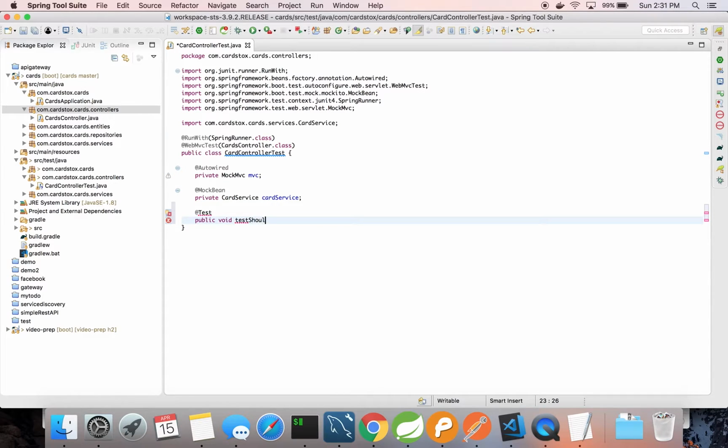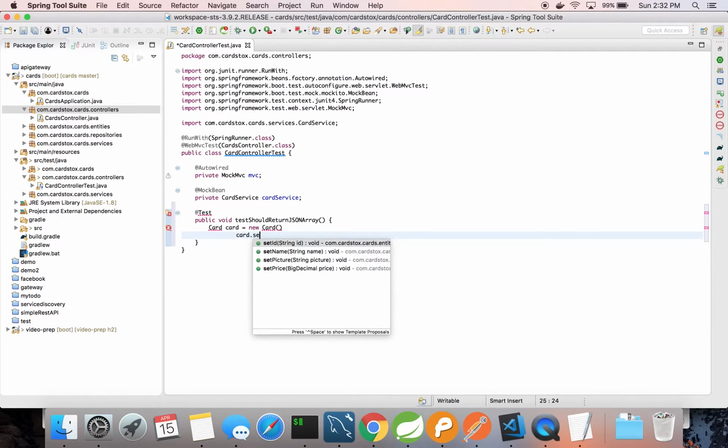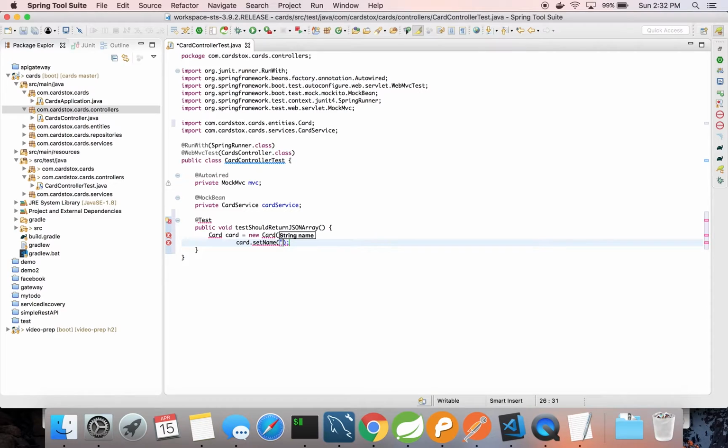So we're going to do test should, let's say, return JSON array. Okay. And here's where we're going to start doing our mock. The service is going to return a list of cards, so we need to mock it and have it return a list of cards. We have to start by doing card equals new card. Card.setName. Let's call it name for now. It doesn't really matter what the string is.